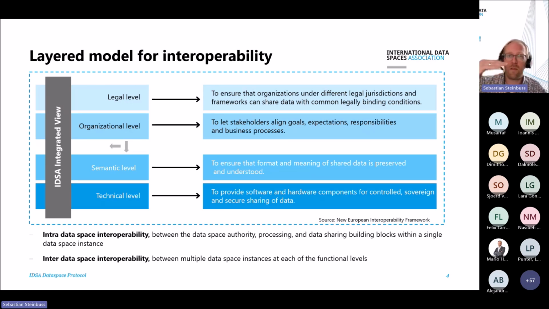We need interoperability on the organizational level. You know that we have organizations that want to interact with each other at the level of business processes, so we have to be interoperable on that level. And we need a legal interoperability level: a common legal framework that we can use, which may be based on contracts or on regulations that exist.